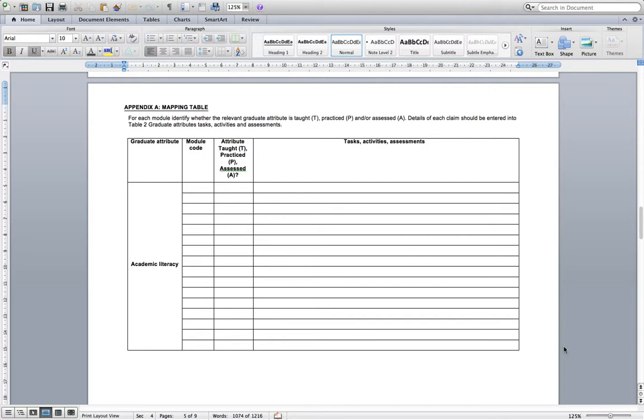You're expected here to consider every module in the program one by one and record how a given graduate attribute is taught, practiced, and/or assessed. Clearly, not every module is going to develop every graduate attribute. We'll look at this in more detail in the 2 example screencasts. When you've finished your team discussions, you'll transfer a summary of these results into section 4 of the program mapping document.